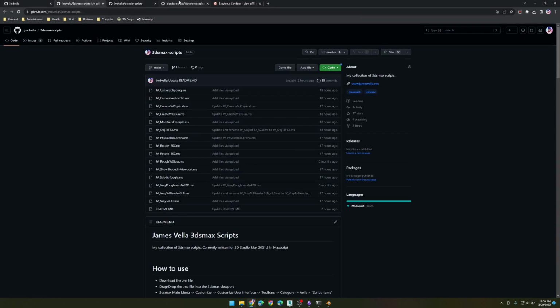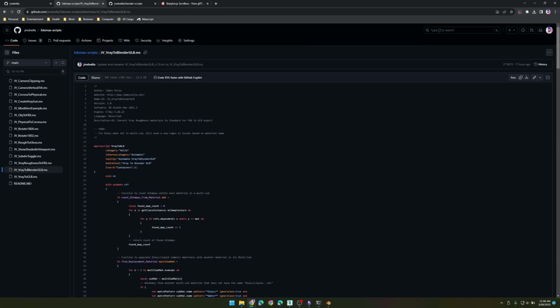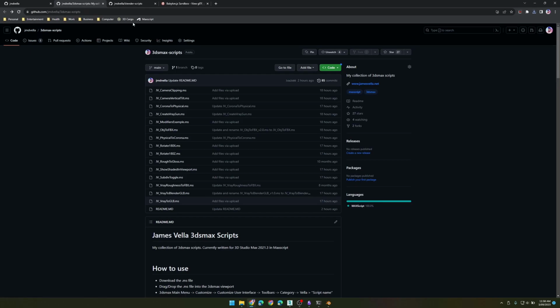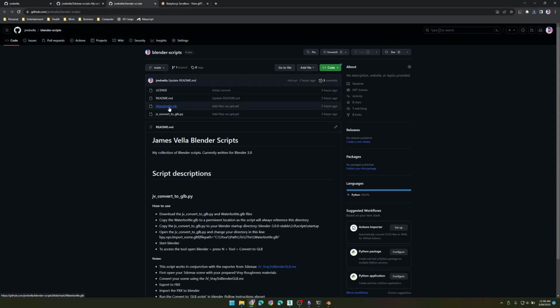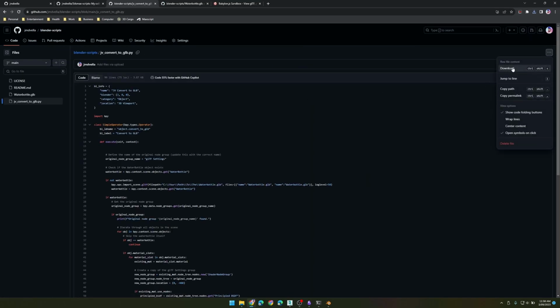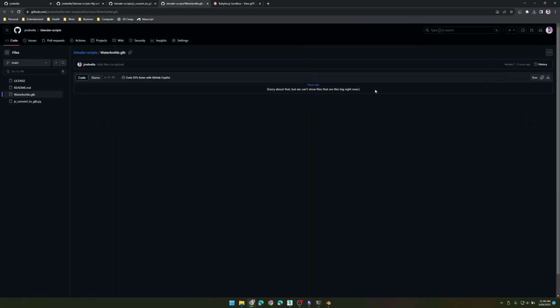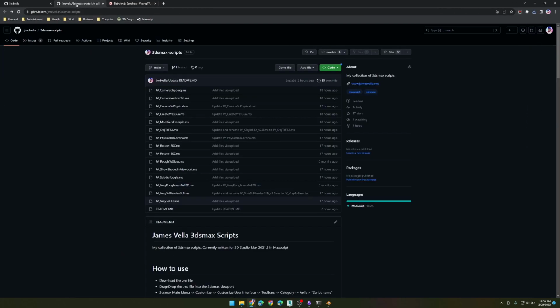The one we need for 3D Studio Max is the Vray to Blender GLB. So let's click on that and then select download. For Blender, we're going to need two. One is the Waterbottle GLB and the other is the convert to GLB Python script. So download all three of those.